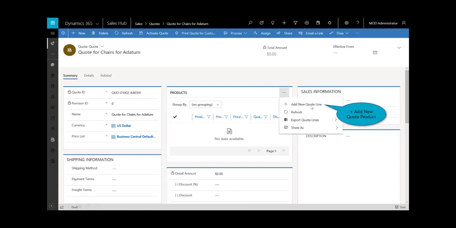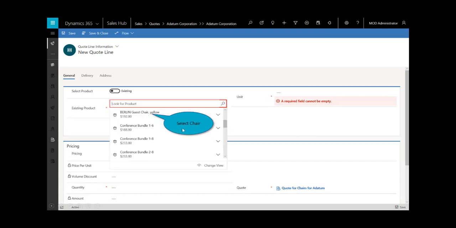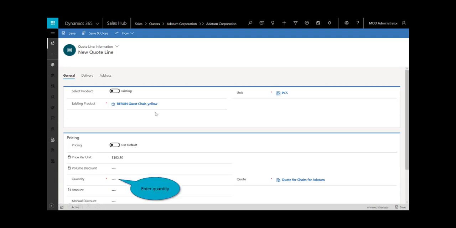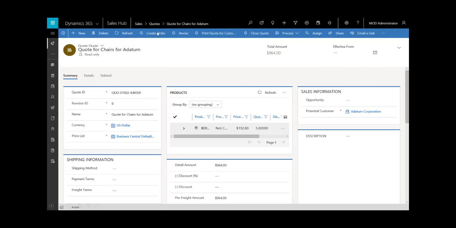So I'll go ahead and select a new line. I'll select from my existing inventory of items. The integration between our applications does enable users to toggle between existing and write-in product. I'll keep it to the default setting of existing, and we're going to get this customer a quote for 5 chairs. So I've got the 5 Berlin guest chairs. I'll save the quote, and then of course I just need to activate it for the system to recognize it. And that's it. So I've got a quote for A. Datum.